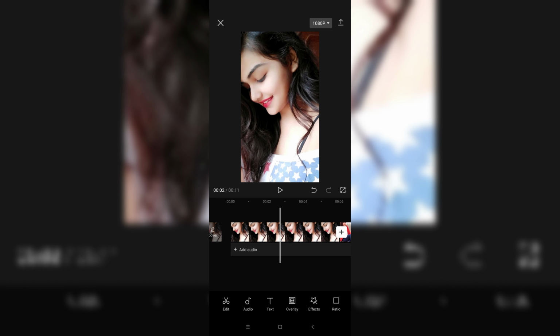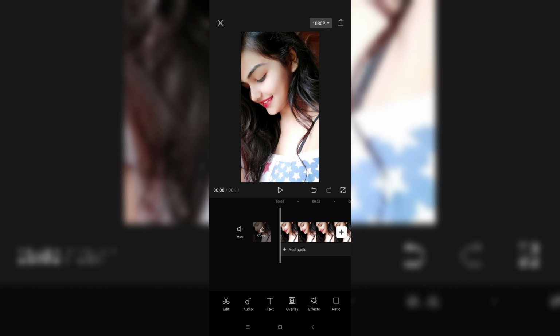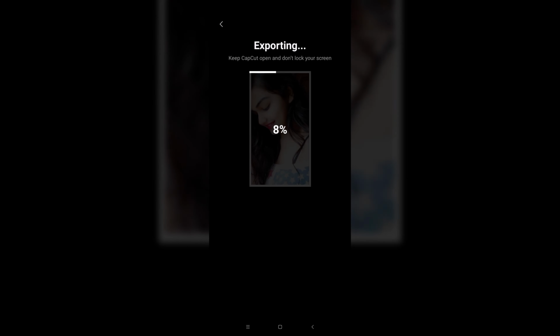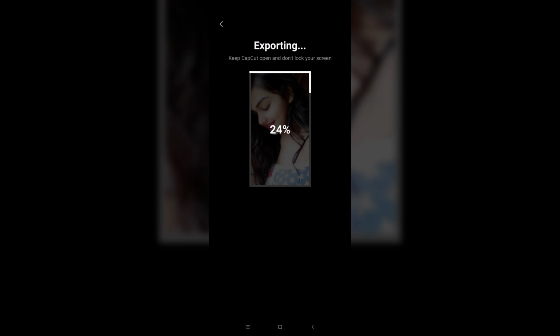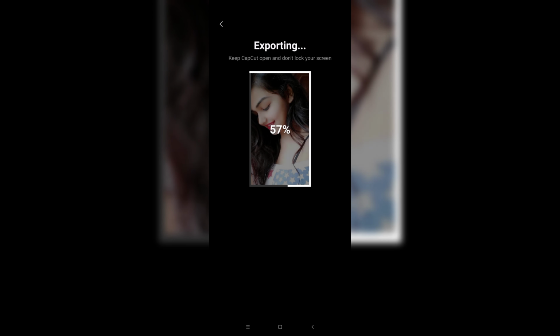You can now add here your audio and then export it. I'm not adding any audio today, so I will now export it simply. Well, it's exporting.